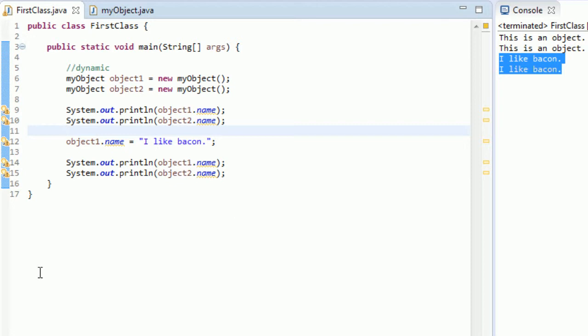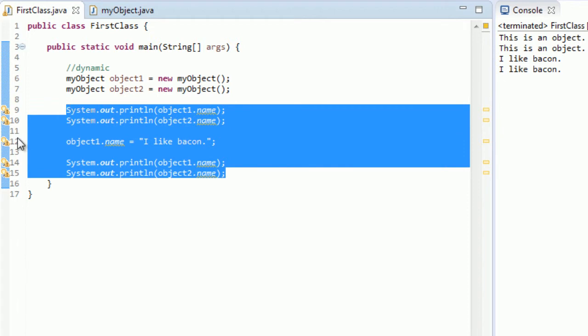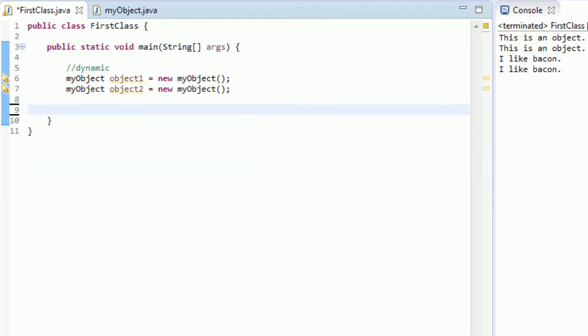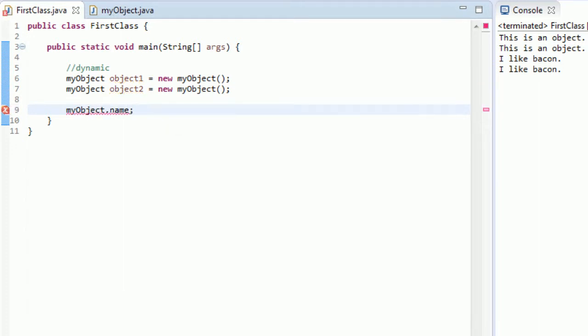So actually, you see I get a whole bunch of warnings here. You see the static field myObject.name should be accessed in a static way. And what that means is you shouldn't ever access it through the instance itself, because a static variable isn't specific to an instance, it's specific to the class. So therefore you should access it through the class. So what that means is you just go myObject.name, and that is how you access static variables.